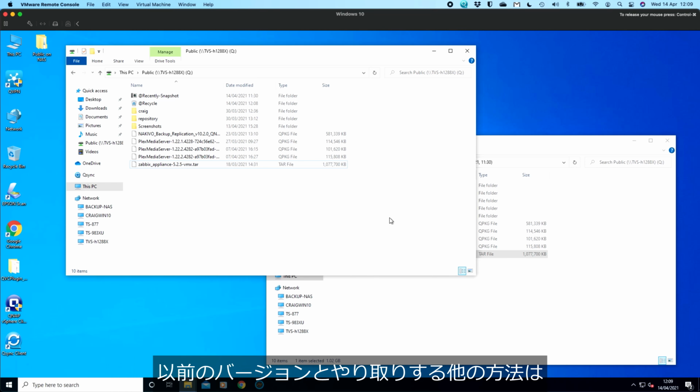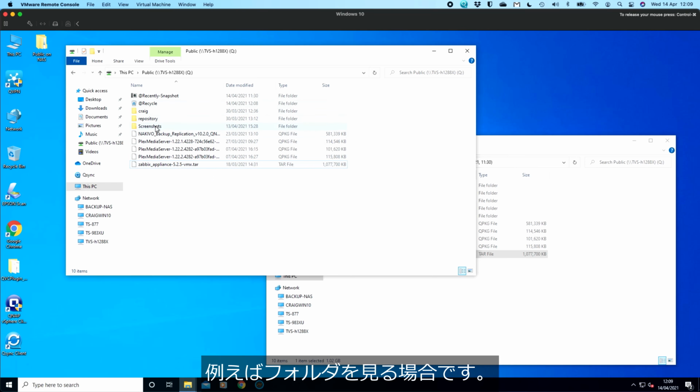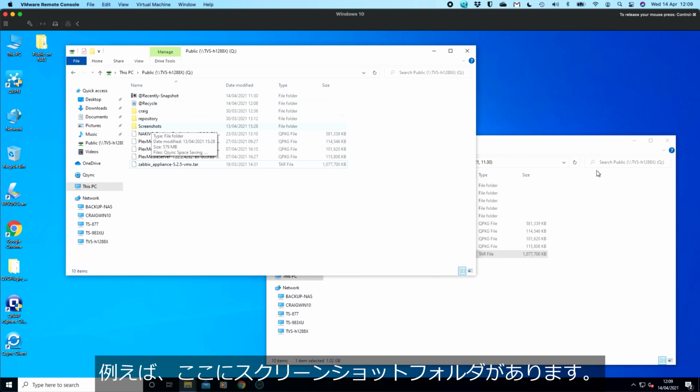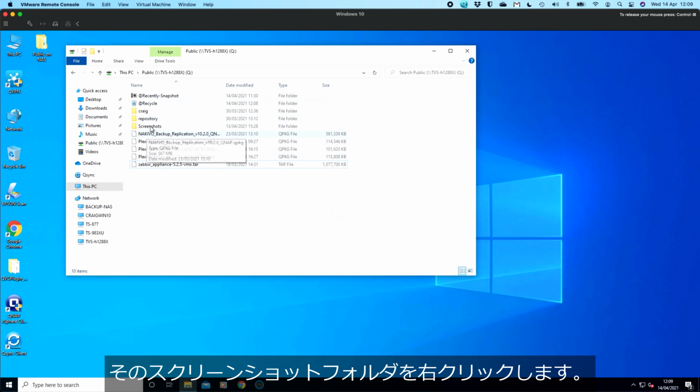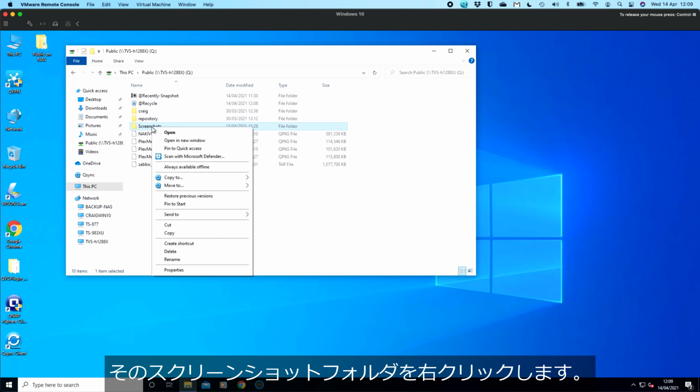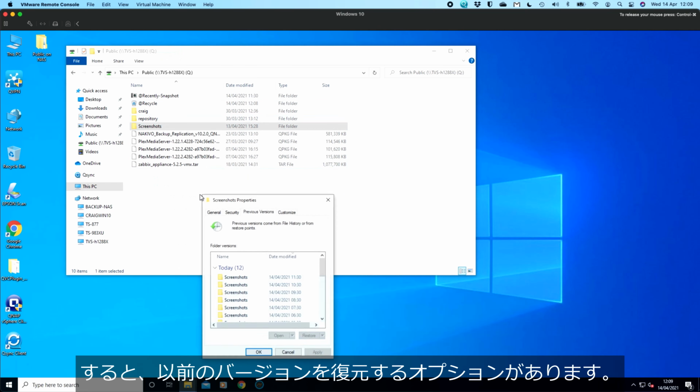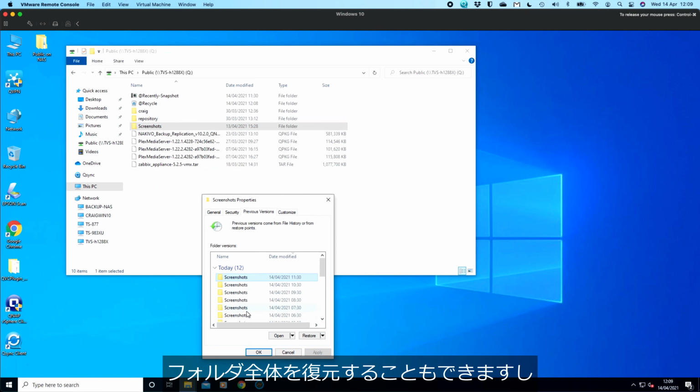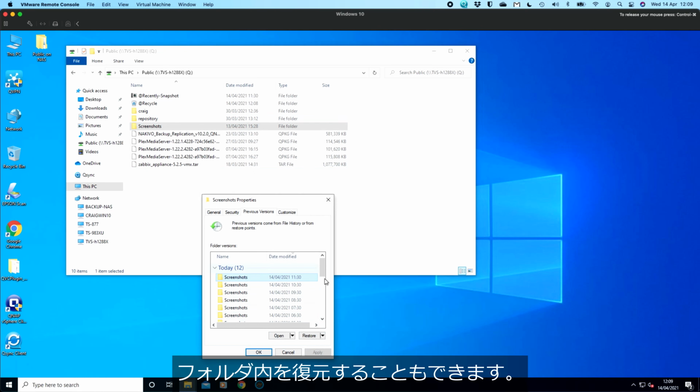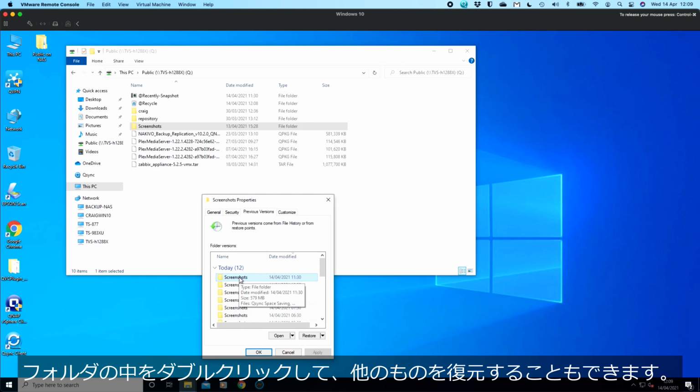on the NAS. Other ways to interact with previous versions is if you wanted to look at, say, a folder. So I've got a screenshots folder there, for example. On that screenshots folder, I can right click on it, and then you've also got a restore previous versions option there, and you can restore the entire folder if you want to, or you can restore within the folder, so you can double click inside it to restore something else if you wanted to as well.